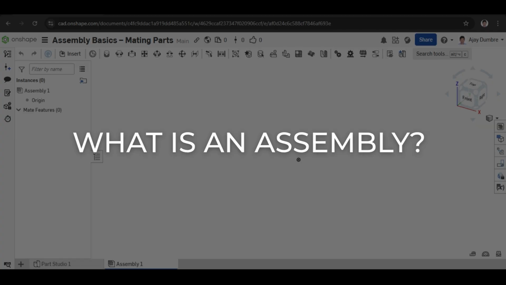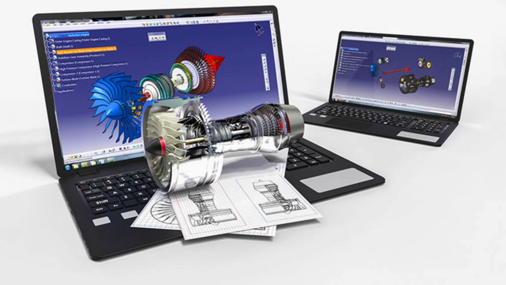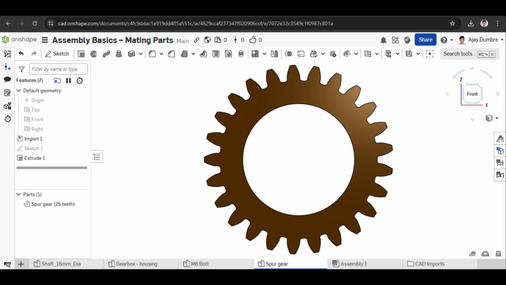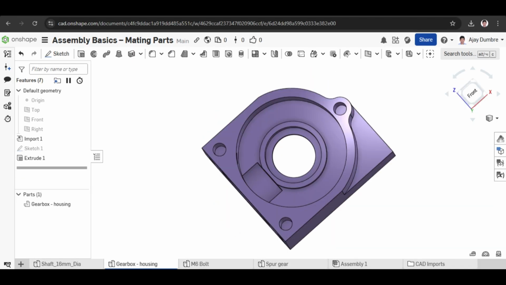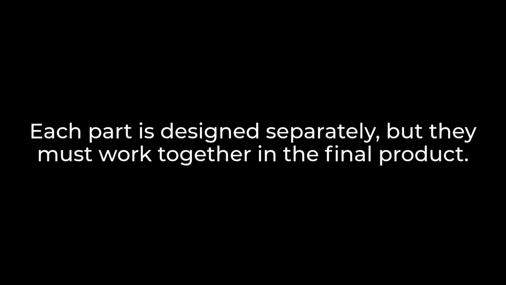First, let's understand what an assembly actually is. When we design machines or products, they are actually made of different parts like gears, shafts, bolts, and housings. Each part is designed separately, but they must work together in the final product.